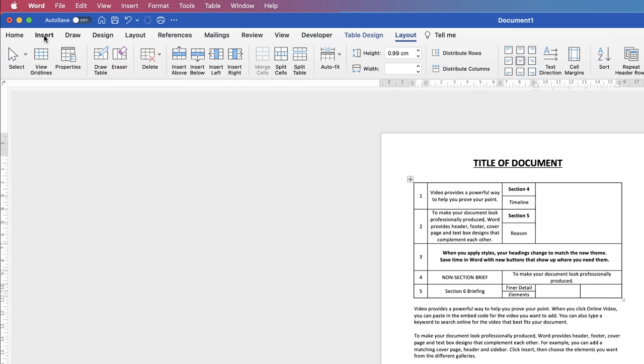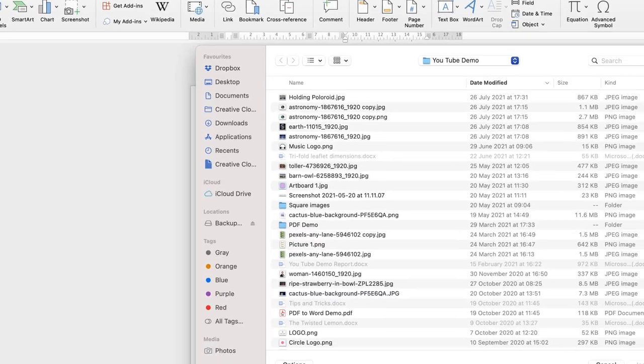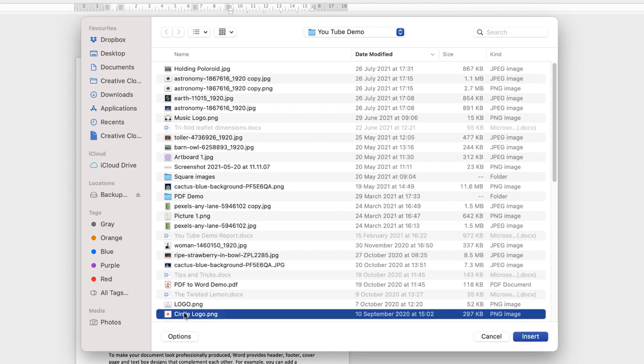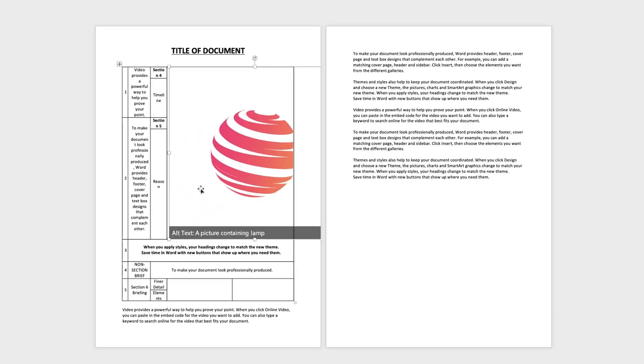Then go up to Insert and along to Pictures and click on the drop down. Now here you have the option to select a number of different options, whether it's from your browser, whether it's stock images, online pictures, or pictures from your file. So I'm going to select a picture from my computer. And I'm just going to go down and select this logo here and then click Insert. Now, as you can see, panic has set in and everything's gone bonkers.